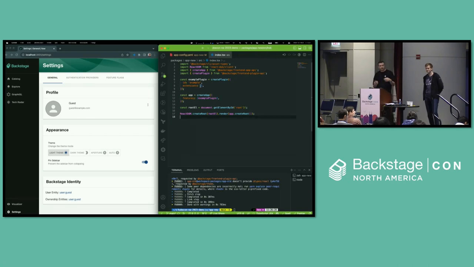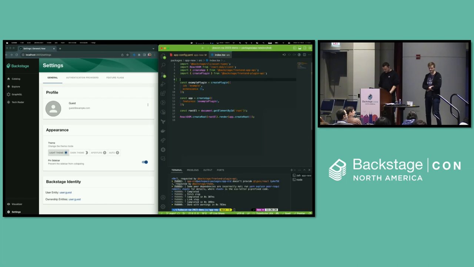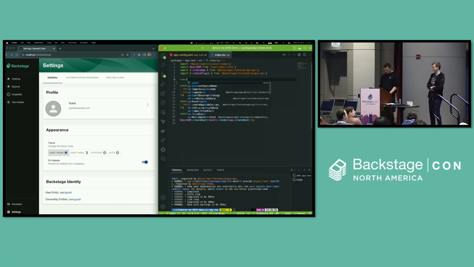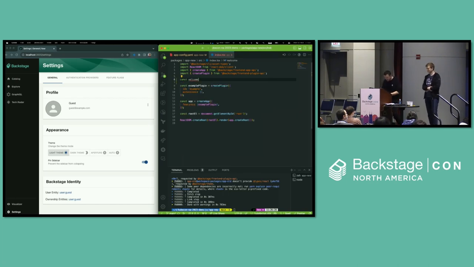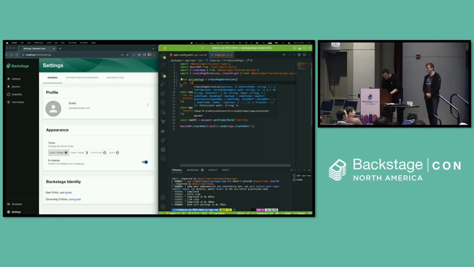So I'm going to go and create an extension now, which is basically just going to render, I don't know, some welcome content on a little page, right? And how would we do that? So we're going to use that create page extension that we talked about earlier. So I'm just going to do const welcome equals create page extension. We need to give this an ID, so I'm just going to call this welcome.page.